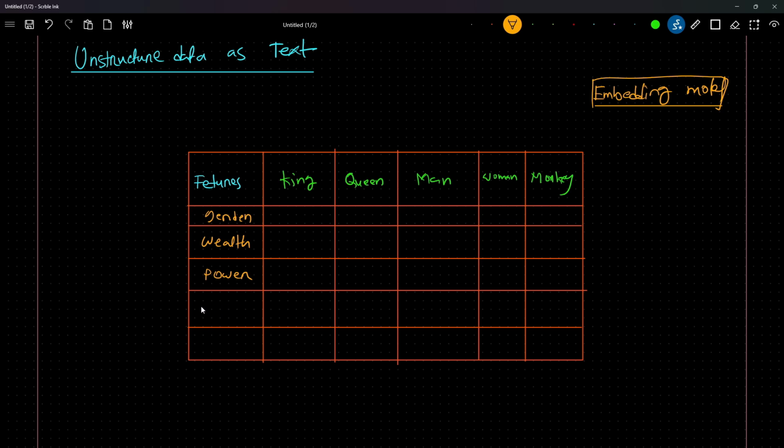Now let's say it will generate weight, and it can also generate something called speak. Now based on the features, it will assign some values. Let's say my first word is king. Now, does king have gender or not? Yeah, king has gender, and the gender is male, so it would be 1. And for queen, yeah, queen also has gender, so it would be 0 because queen is a female.